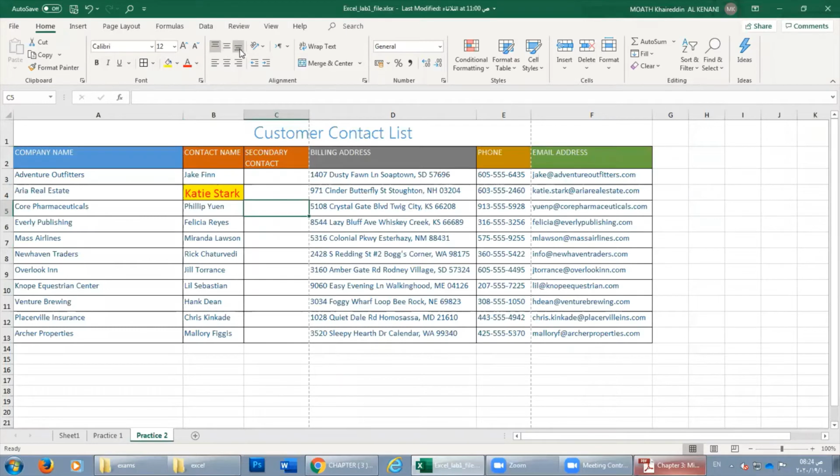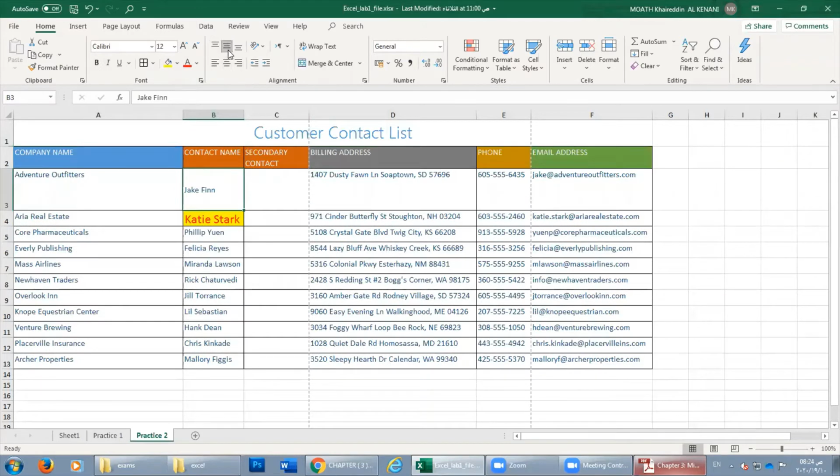This is Alignment. If you have text here like this, you can change the alignment for the column: vertical alignment and horizontal alignment. You can use center and center, or middle center. We also have Rotation here. You can rotate the text here.